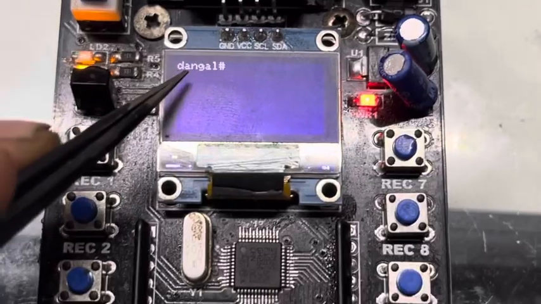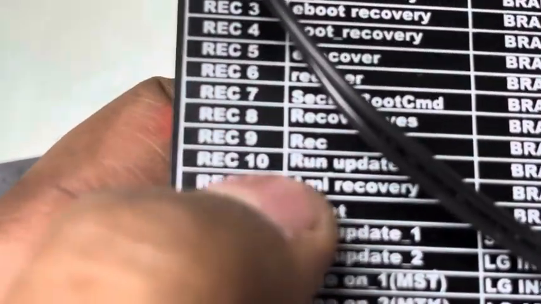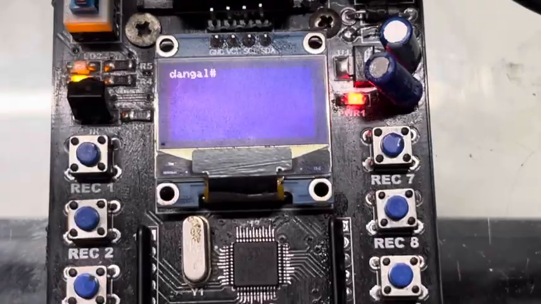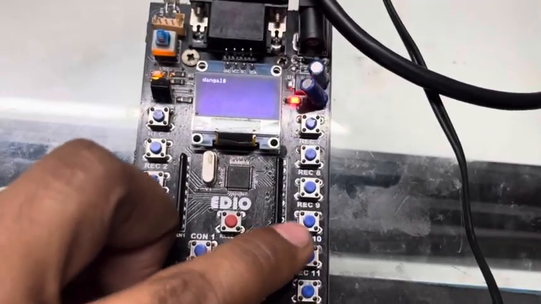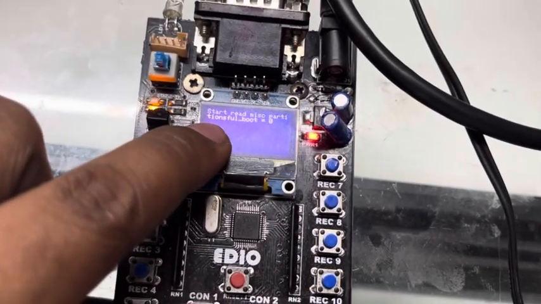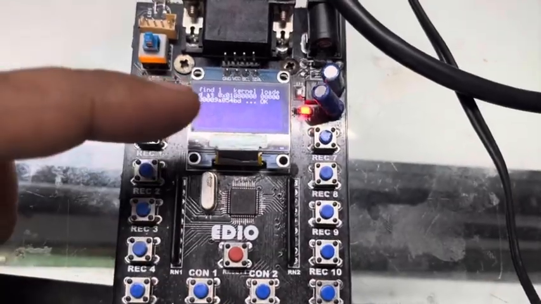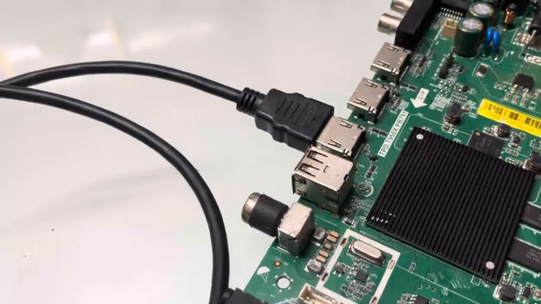So once you get this type of ASCII, then you have to press the recovery command. In this motherboard, the recovery command is run update. Look here, the backside recovery 10 button is run update. If I want to enter the recovery mode of this motherboard, I just press the recovery 10 button. Look here, the recovery process automatically starts, then your motherboard automatically turns on, and you will see the recovery page on your screen.